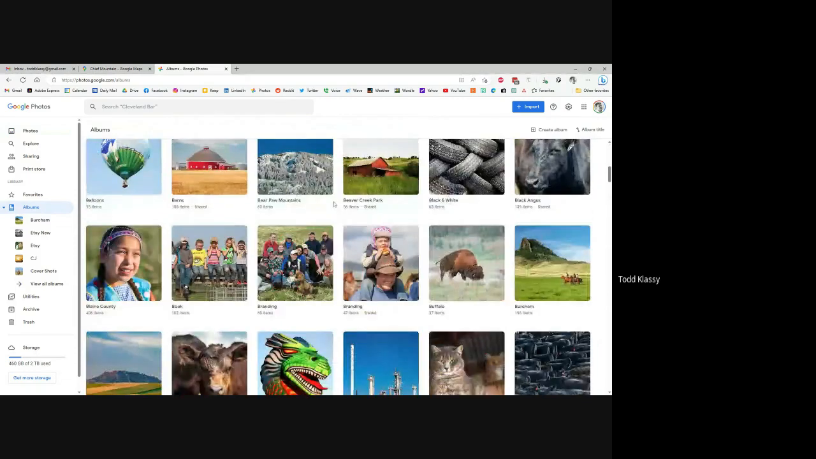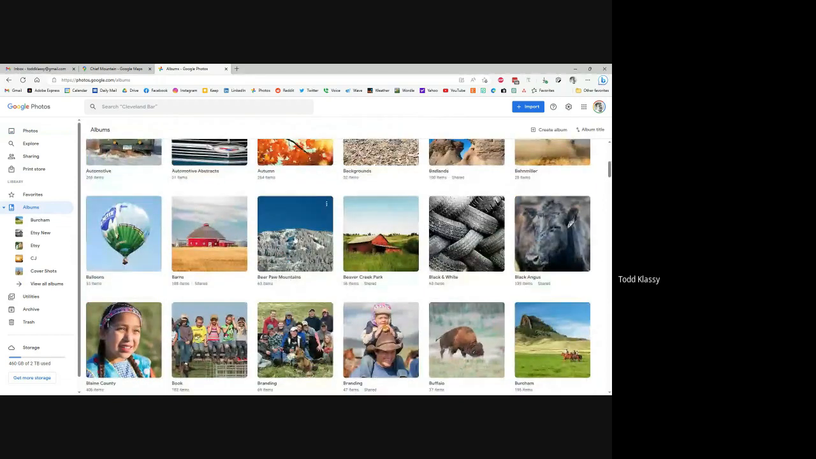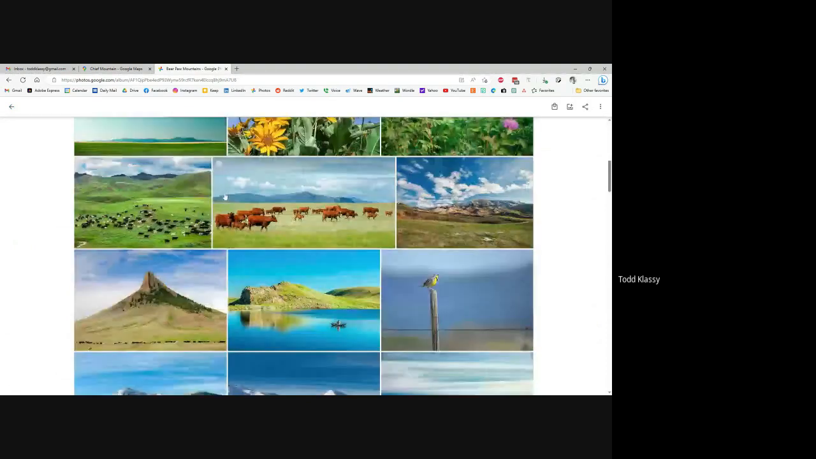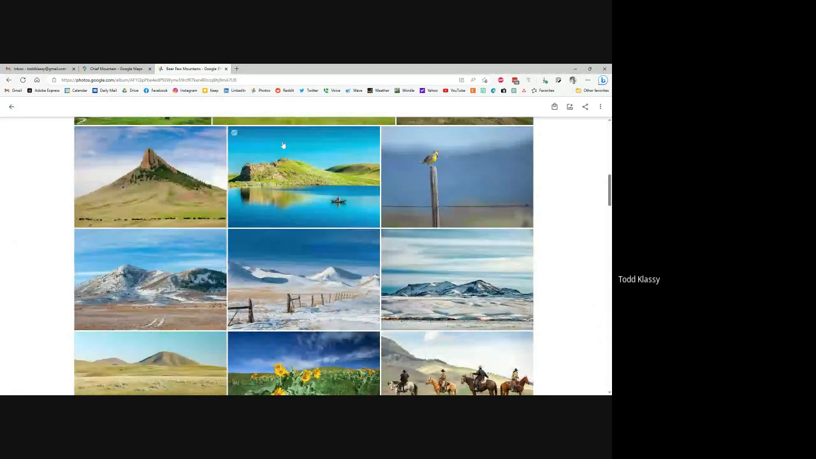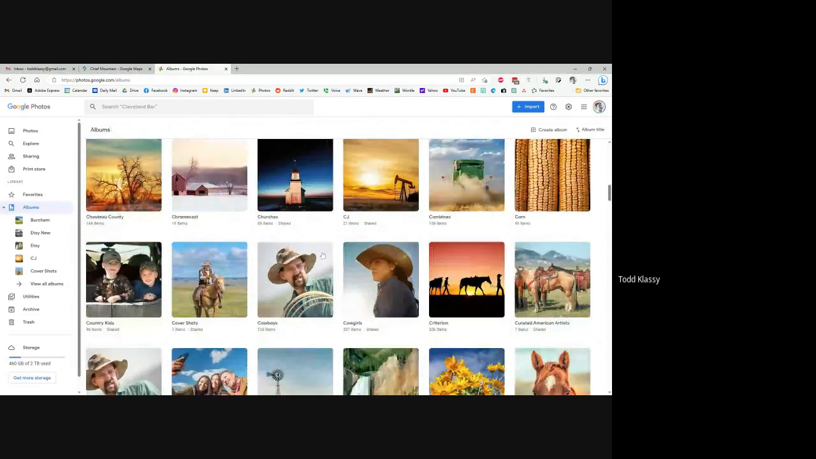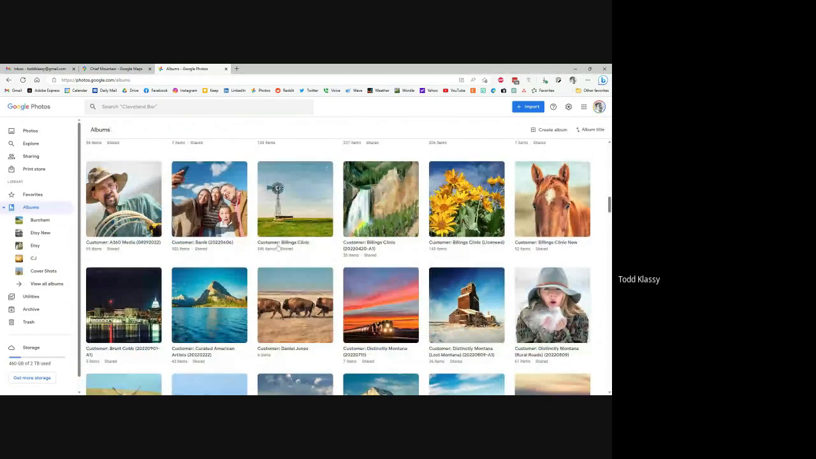When a customer says, do you have anything in the Bear Paw Mountains? Then I'll go into my Bear Paw Mountains folder and a few other ones I have, and I'll sort through my photographs and I'll pluck, based on what I know about their magazine, which ones they want. So I'll just click on the ones that I think apply to them, and then I'll go up here and create a new album.